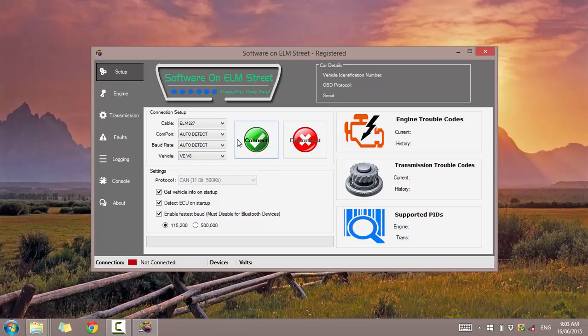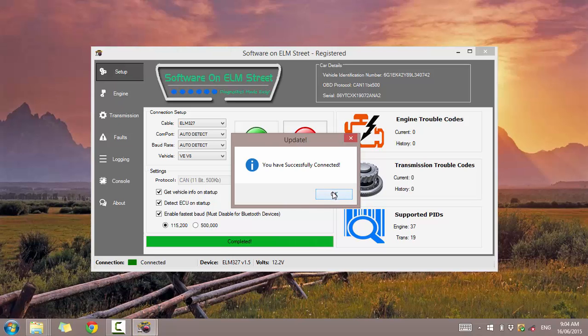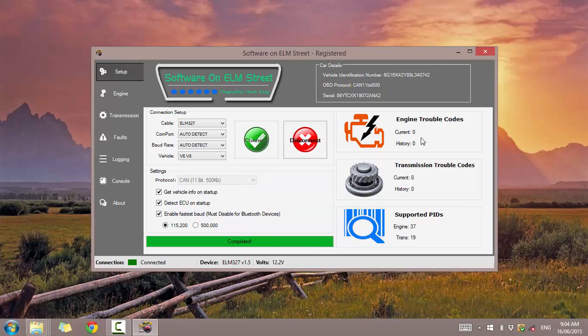But I'm just going to go ahead and connect up. So I've just got my ELM cable plugged into my VESS and I've got the ignition on. You don't have to start the car to do this. Let's just go ahead and connect. So it does a whole bunch of little bits of information at the beginning. Checks if I have any trouble codes, which I don't, on both engine and transmission. And also tells me how many supported engine data and transmission data that I can read. So here I have 37 and 19.